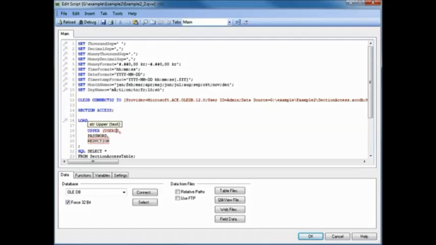Enter the upper function to convert the loaded data into uppercase. Notice that the data in the reduction field values A, B, and C are currently in uppercase in the source table and does not need additional formatting.